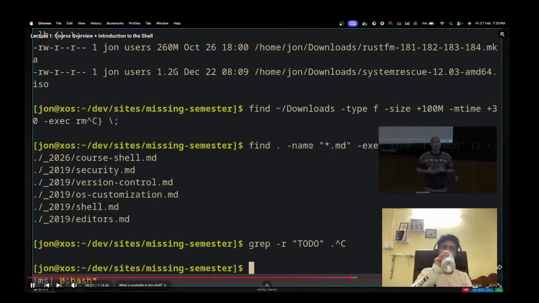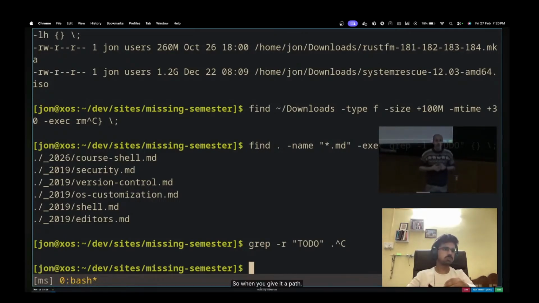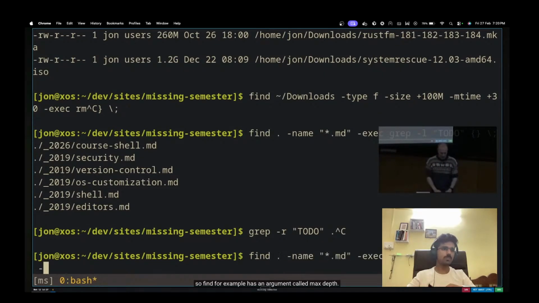Good question? Find is recursive by default. So when you give it a path, it will search everywhere under that path. Yes, so find, for example, has an argument called max depth. That is the maximum depth to search down. And if you say max depth 1, then it's only the current directory.